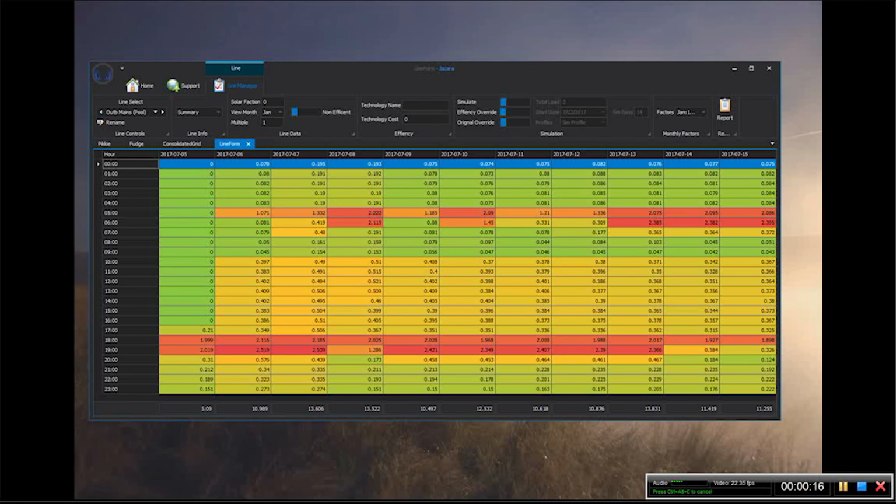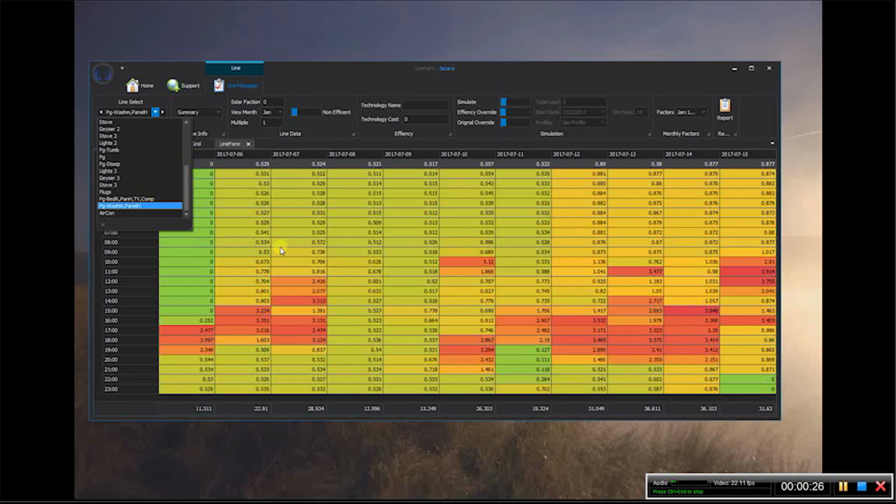So the first thing I'm going to do today is show you guys how to apply seasonal effect to the line form. We're going to find the panel heaters, this line over here, and as you can see, there's quite a large sum of panel heating that's happening. As we know, panel heaters and fridges and things like that, they have a seasonal period.